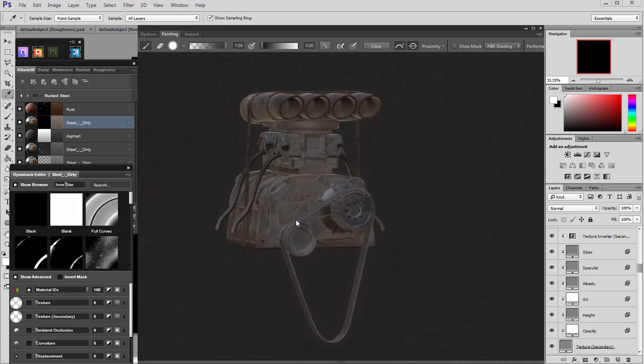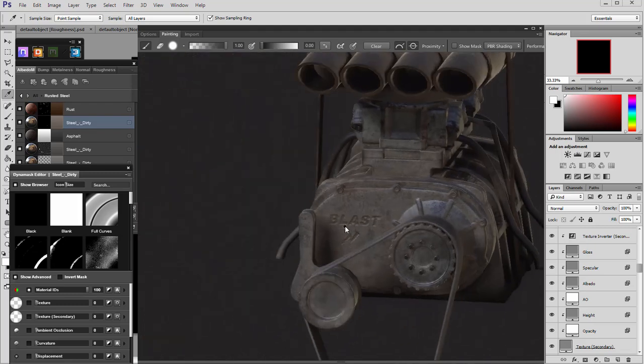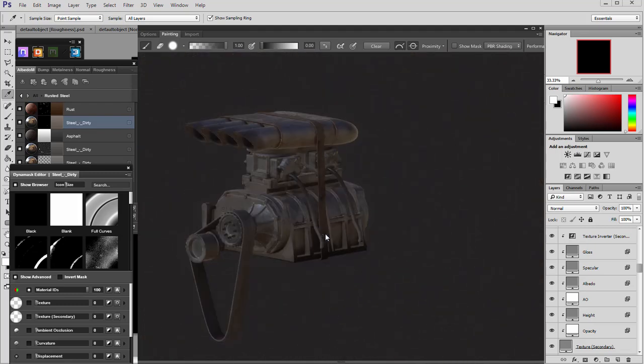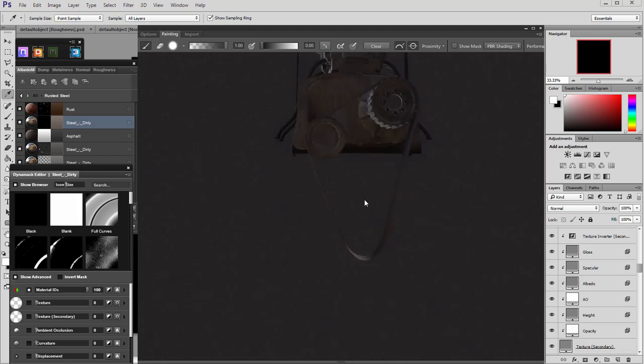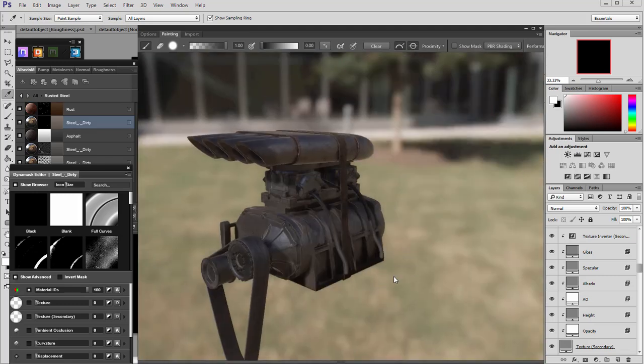Smaller details like this make the model more interesting, more realistic. So I think we are done with this one.